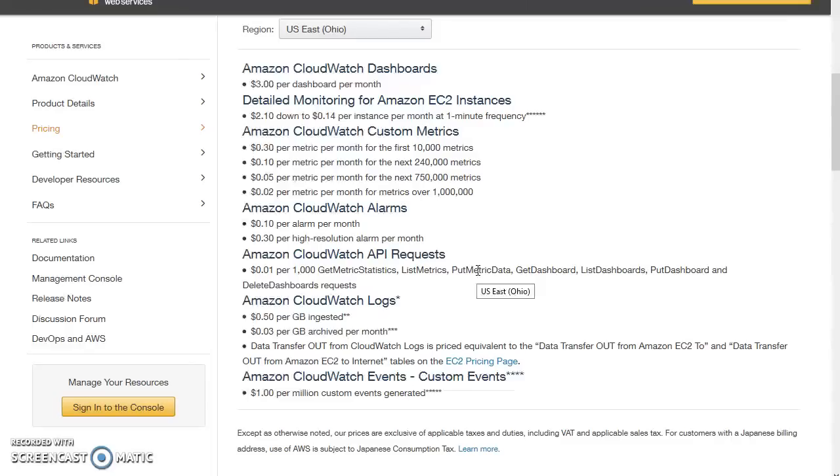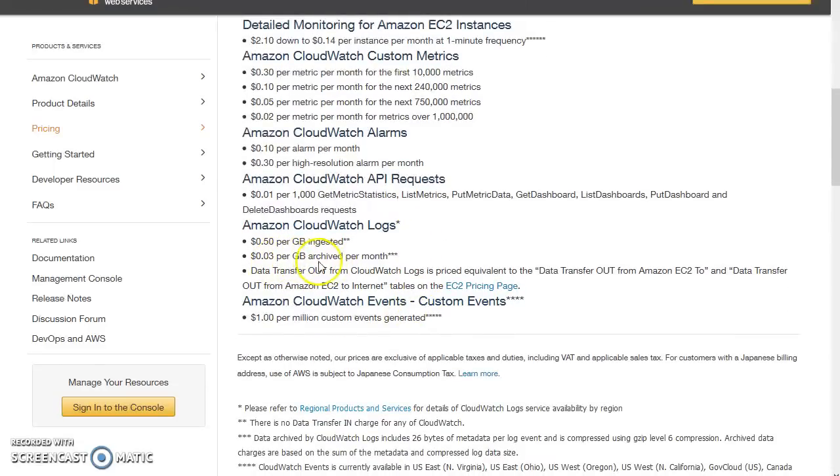So for the amount of logs which are coming to CloudWatch, there is a price. For per GB of logs which are getting ingested to CloudWatch, you have to pay $0.5 per GB, which you can see here. And then if you want to archive it, if you want to keep it, then it is 0.03 per GB in order to archive it.